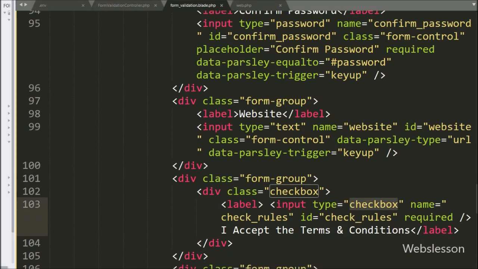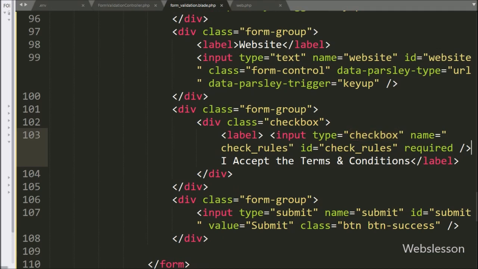Lastly, we want to validate that the user has accepted the terms and conditions by checkbox, and for this validation we do not want to write any attribute, only the required attribute is needed to validate this using the Parsley JavaScript library.